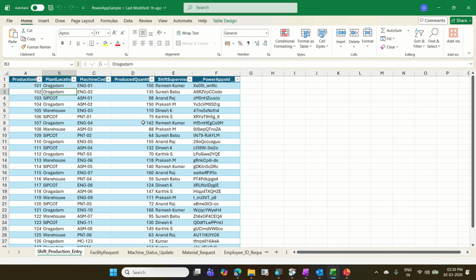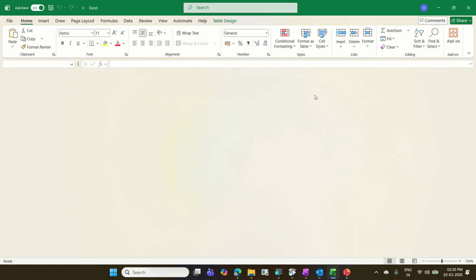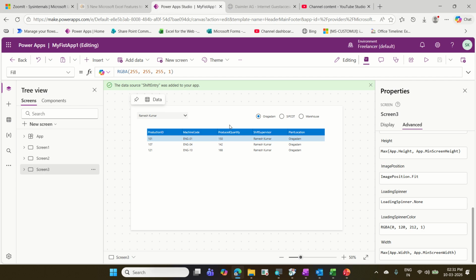Based on this table or based on some other table, I have created a Power BI report. I want that Power BI report to be displayed here in some form. Even we are going to see how to integrate with Power Automate, but today we are not going to see it.